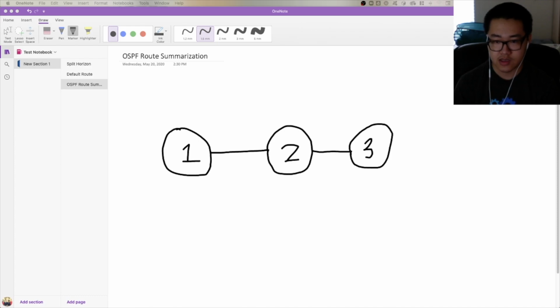This is going to be a review for some of you, but I just wanted to cover it anyway, to cover all my bases. Assuming, if you refer to this diagram over here, that R1 is advertising 5 prefixes. Let's start small, 5 prefixes, and R1's advertising them to R2. Now, let's say that R1 and R2 are both in area 0, just to make it simple.